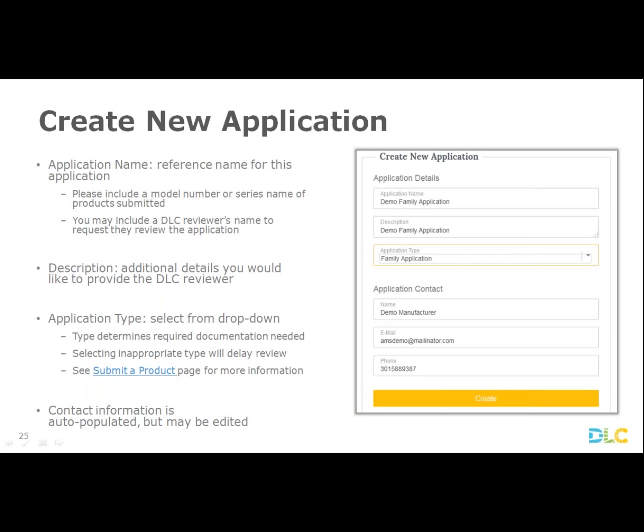That bottom section, the application contact section, this will be auto-filled as default with whatever name, email, and phone has been entered for your user account. If you would like to change the email that notifications go to when, say, an application message is entered and submitted by a DLC reviewer, you can change that email here.